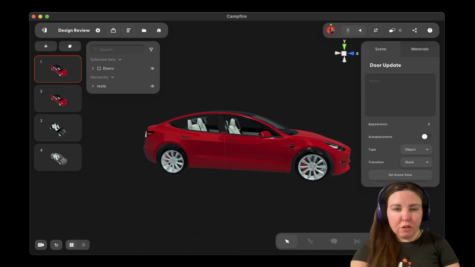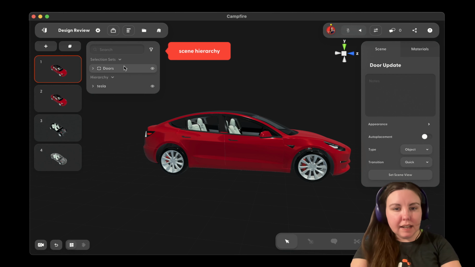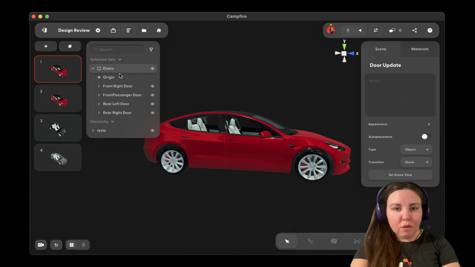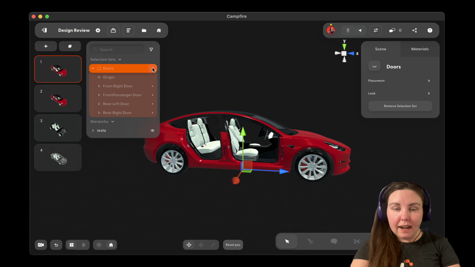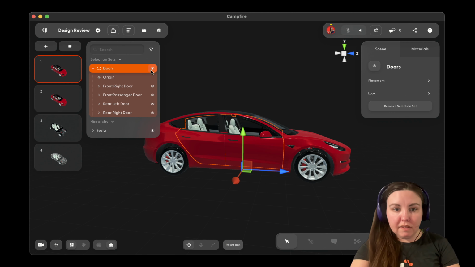In Campfire, you can group multiple parts or models into selection sets for quick access at the top of the hierarchy. For example, I've created a set here that contains all 4 doors in this model. When I select it, all the parts in the set highlight, and now I can use them as a group. So when I click Hide, it hides all the parts at once.